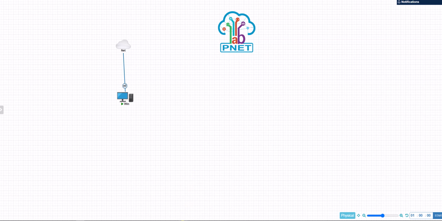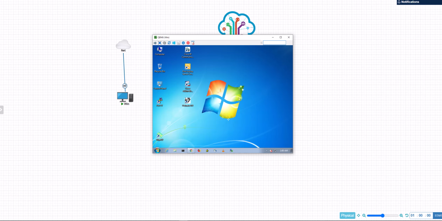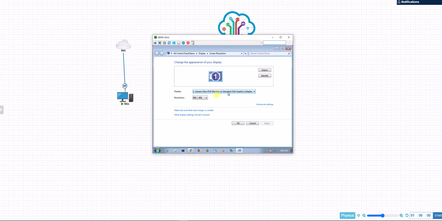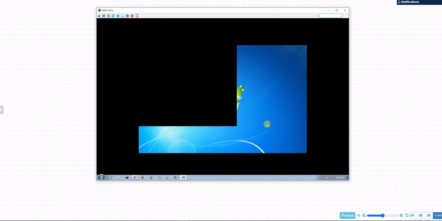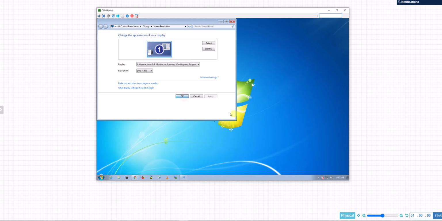Okay, so the computer is booted up now. This is Windows 7. Now, the first thing I'm just going to do is to change the resolution of this window. It's quite small. So I'm just going to change it to 1440 by 900. And I think, yeah, that's good.